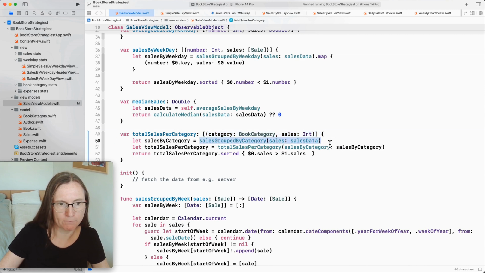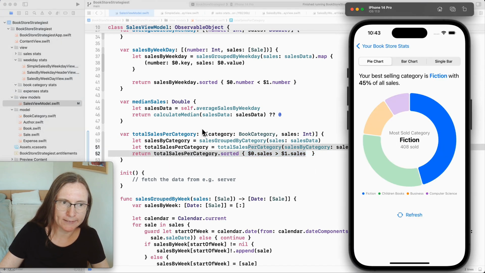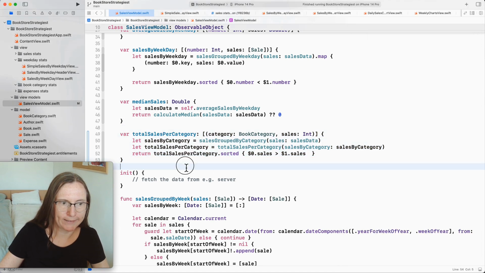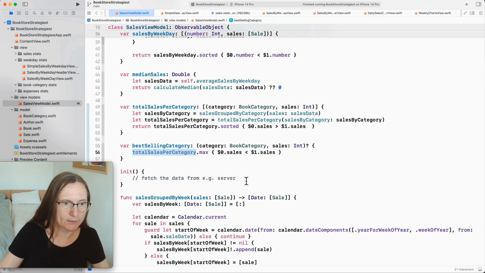I use my first function to group all the sales data by category, and then I use the second function to flatten this to get the sales number. And then the last step is I'm going to sort this by the number of sales so that the first entry in this array is the one with the highest number. This is then giving me the data that I can use to show these charts. What is still missing is I want to say here what is the most sold category, or the best-selling category, so I need to know which one is the maximum here. And I'm just going to add another computed property where I go through this total sales per category here, and I'm looking for the maximum value, which is the highest sales value.